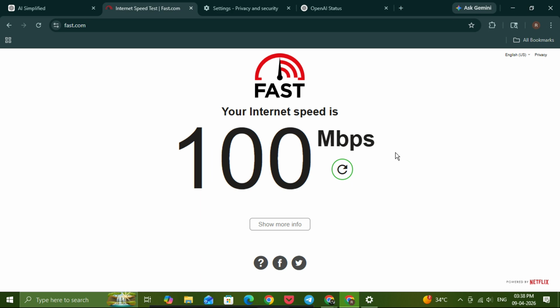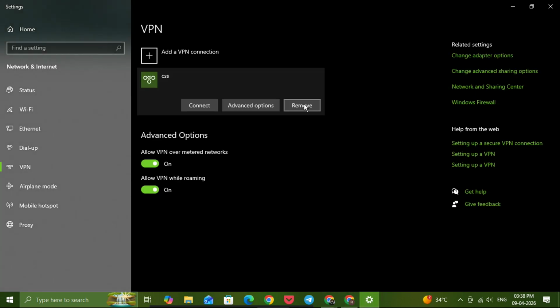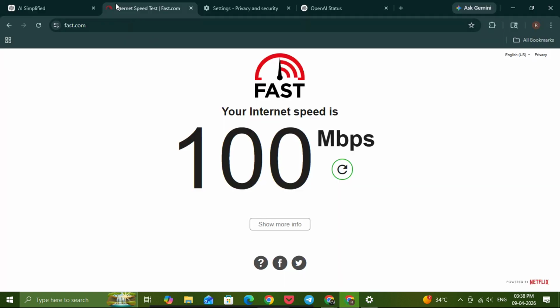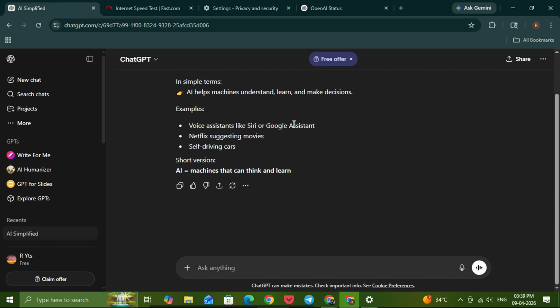If your internet is working but the error still appears, disable your VPN. VPNs can sometimes cause unstable routing or interrupt the connection between your browser and ChatGPT servers. Turn off the VPN completely, then reload ChatGPT and try again. In many cases, this step solves the problem right away.